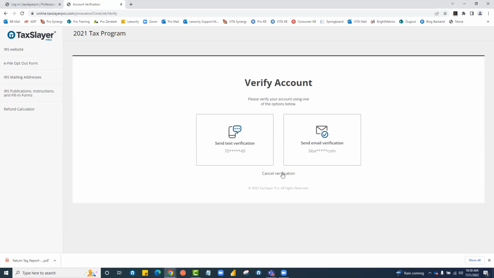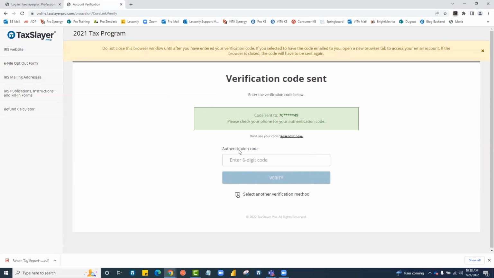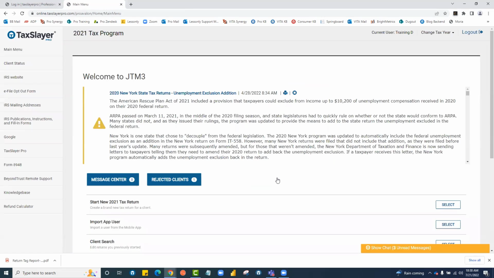The next step is to verify your account. You can choose to have a verification code sent to your phone number or to your email address. I'm going to send the text to my phone number. You'll get a text message from number 37992. And when you open that text message, it will say TaxSlayer Pro verification code, and there will be a 6-digit code. Enter the 6-digit code here and click Verify. This will take you to the main menu of TaxSlayer ProWeb.